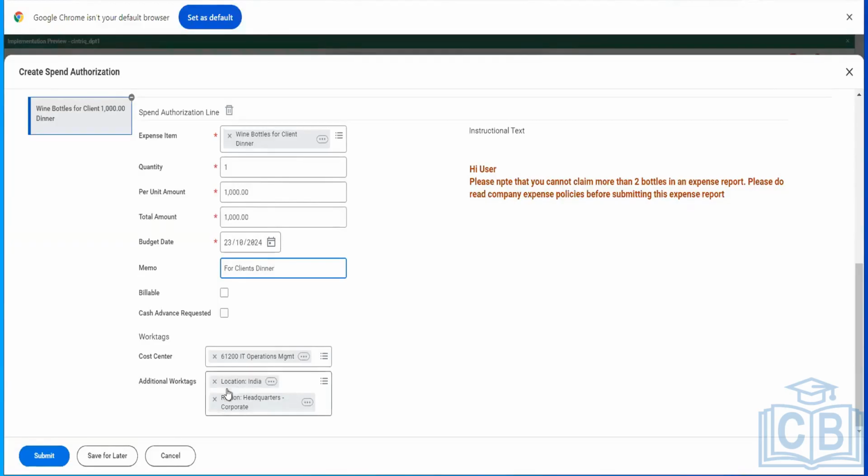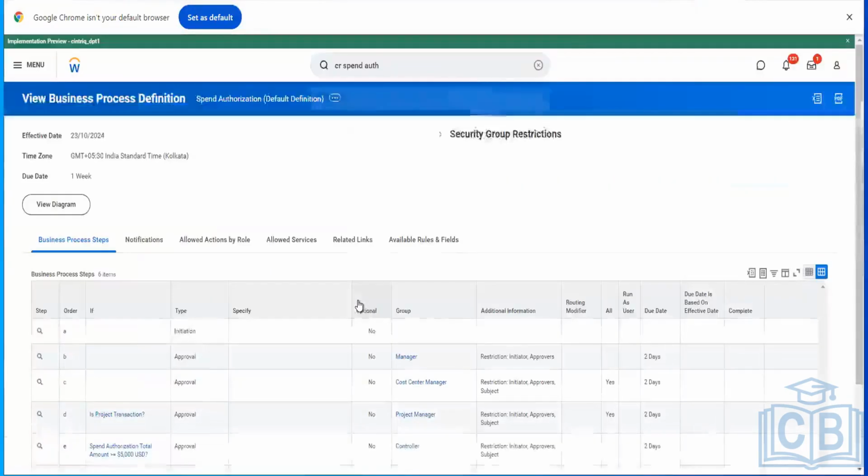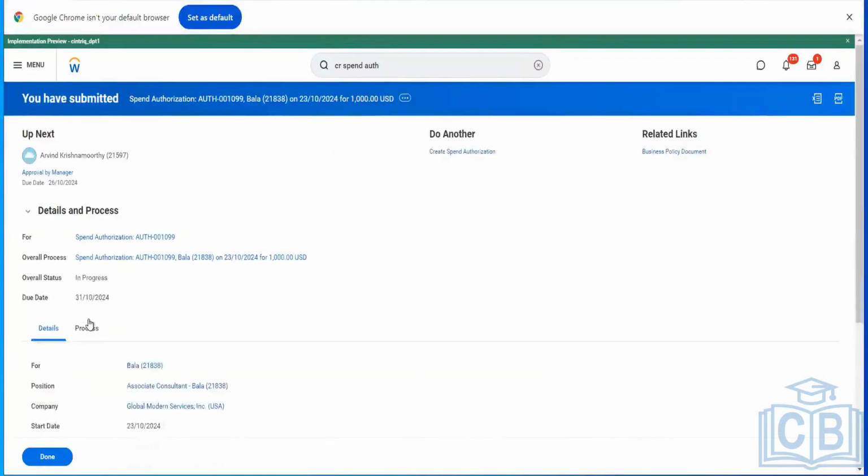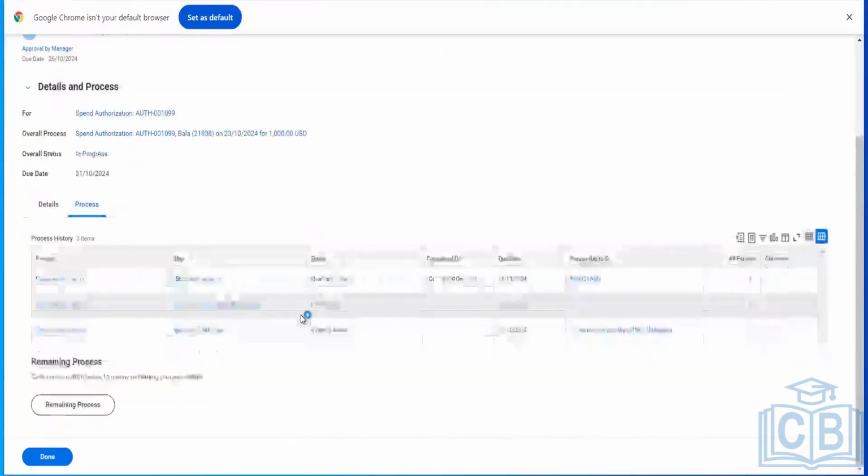These are the fields into which we enter the text and submit. This has to be approved by the manager as part of the business process.